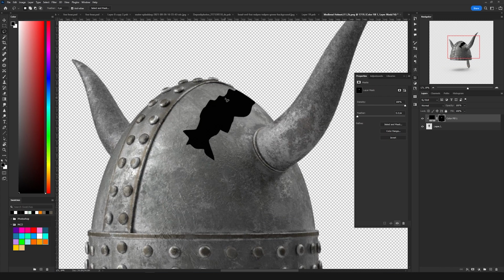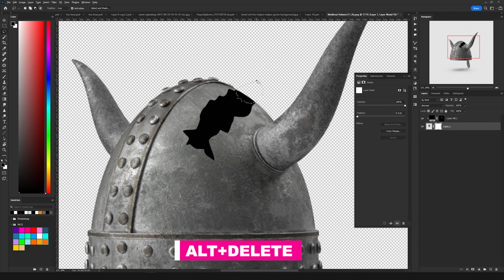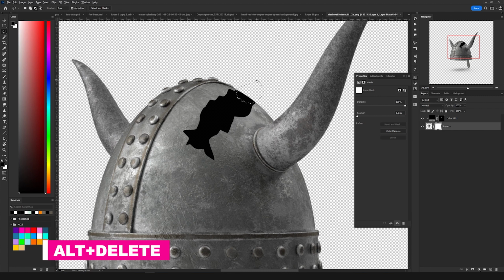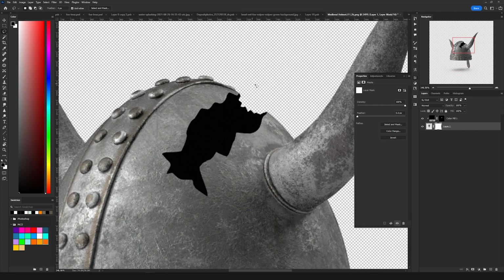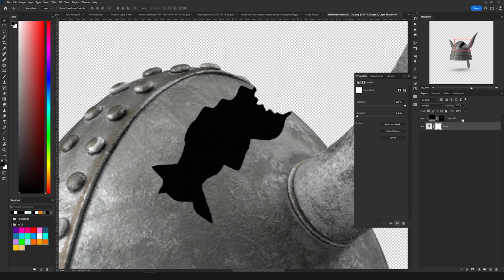Now we have that area selected, and let's go on the helmet layer and add the mask. Now I'm going to select an area here with the lasso tool, and I'm going to press by holding Alt. So don't forget to hold Alt and then click and delete that area. Alright, and now that we have this one selected, let's go again on the color fill layer and double click.